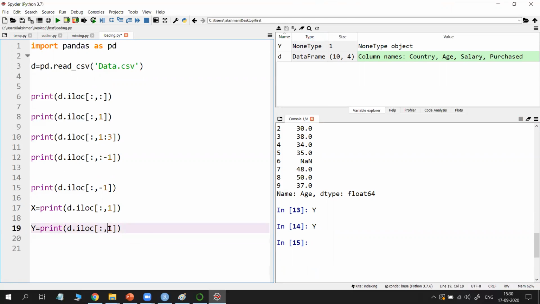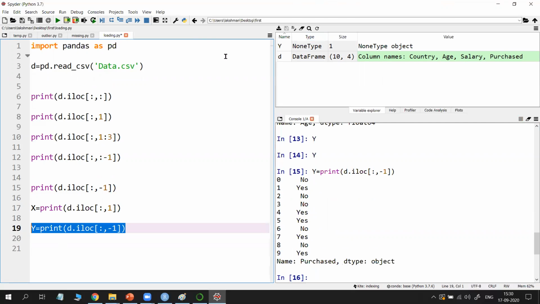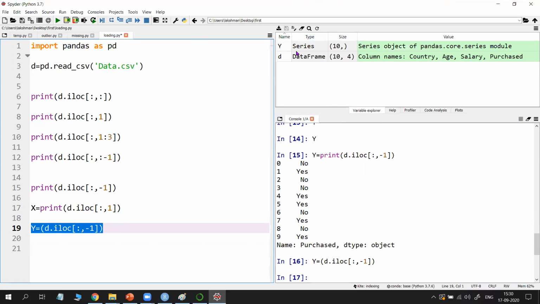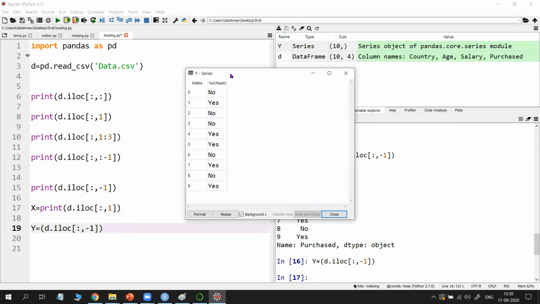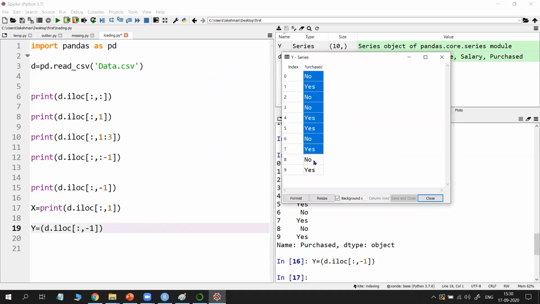We need to give except last one. So y is equal to except last one. Just press F9 and remove this print. And now run it. Now open y. See, only y contains this last one. What is that? The purchased column. So we are dividing here. You can also do it in a similar way for x.